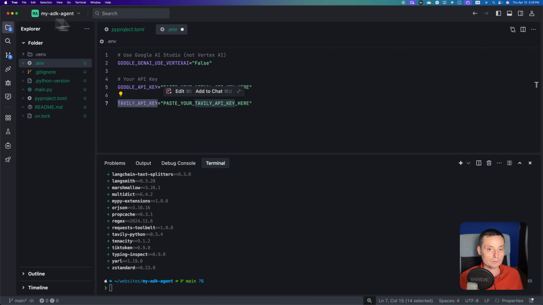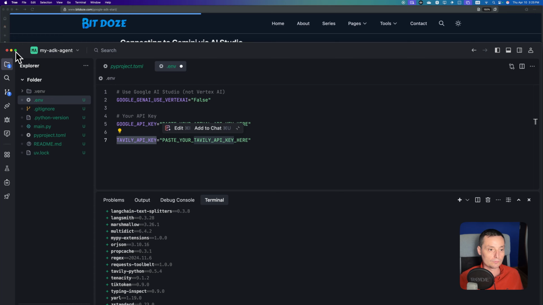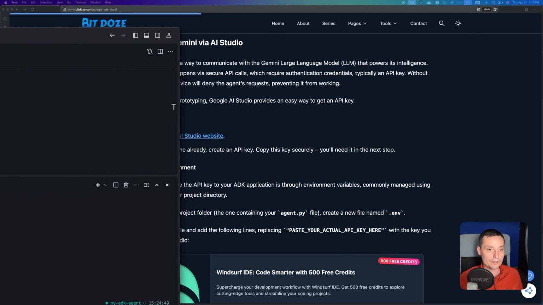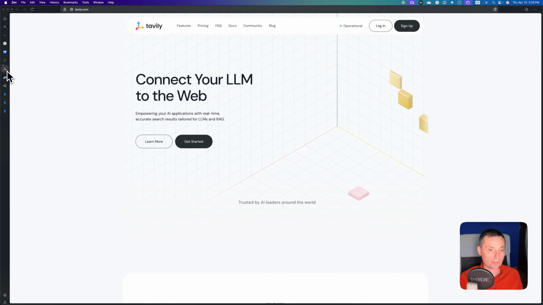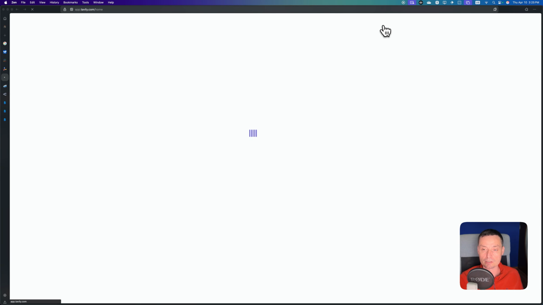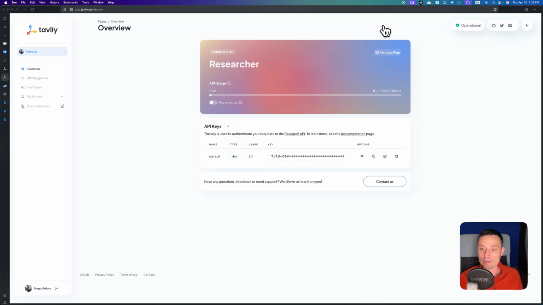Let me move this. And in here you will have the details. So okay, for Tavily in here you just need to log in. And in here you will have the API keys. For this you have like 1000 credits a month that you can use for free. And in here you have the API key. I will not show you the API key, but you can add as many API keys as you want.